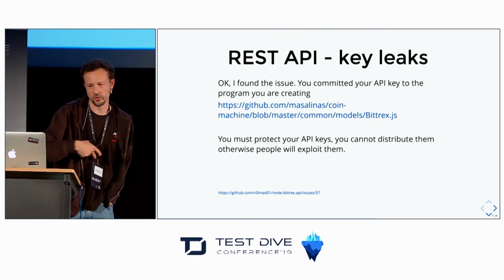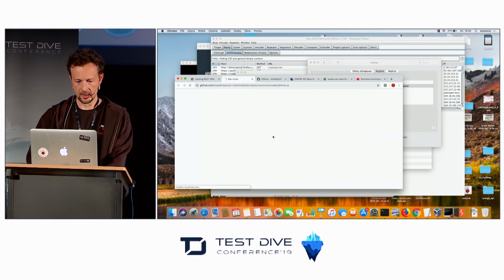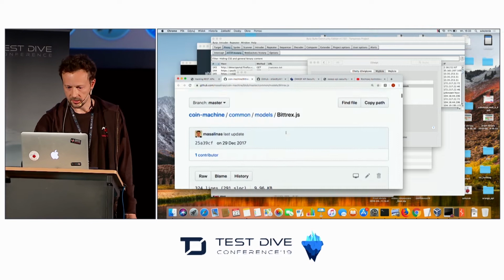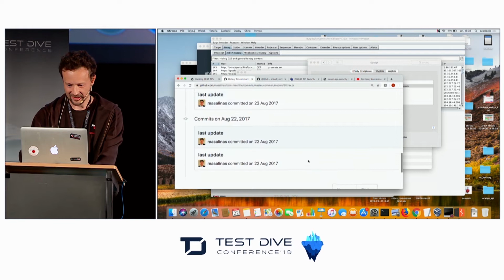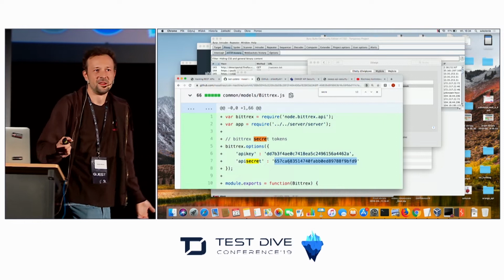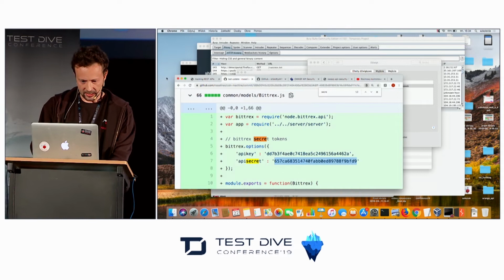So the affected guy said, okay, I'm fixing this. Let's see this code. And actually now he's passing the API key from the command line. But here is a little thing which is called history. So let's see here. And as you can see in history, you have the full normal values. So the question now is if he invalidated the previous keys or not. I don't know. All right, let's go back to the presentation.